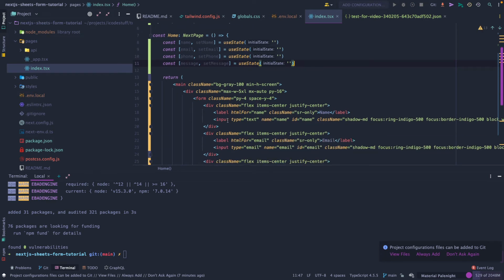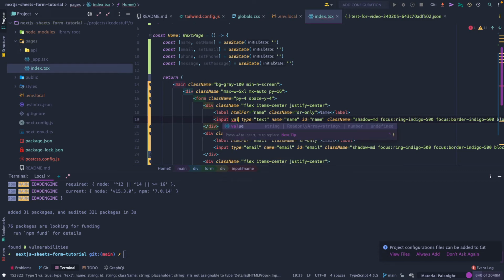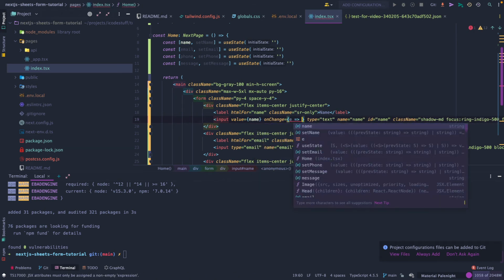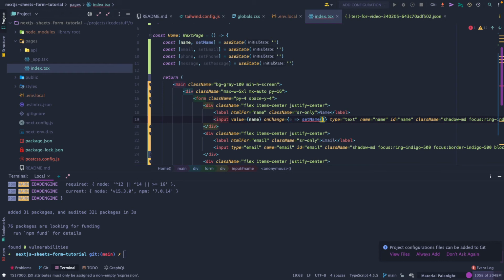And then we can add or update some input values. So we can say the value is going to be the name, and onChange, we're going to update that name like so. So event.target.value. All right, and then what we can do is copy paste this a couple times, right?